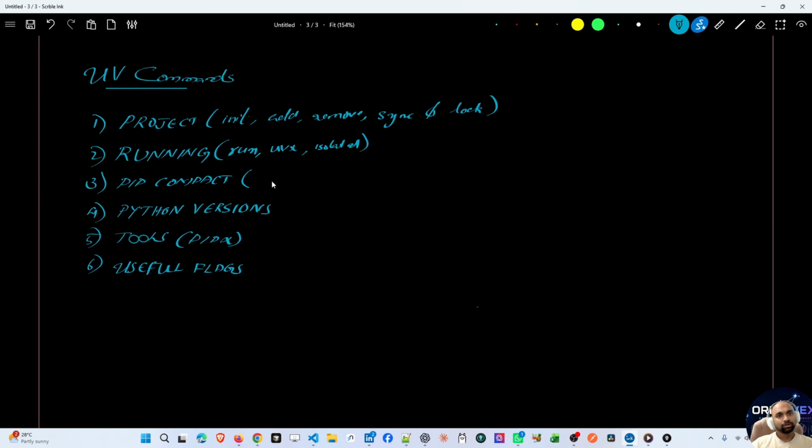Then we have all been using pip for a long time. What are the commands which we have used in pip? Those also we can use in uv. The only thing is we have to add a prefix called uv. Then we have to give the remaining command, like uv pip install, with the package name or requirements.txt file, etc.